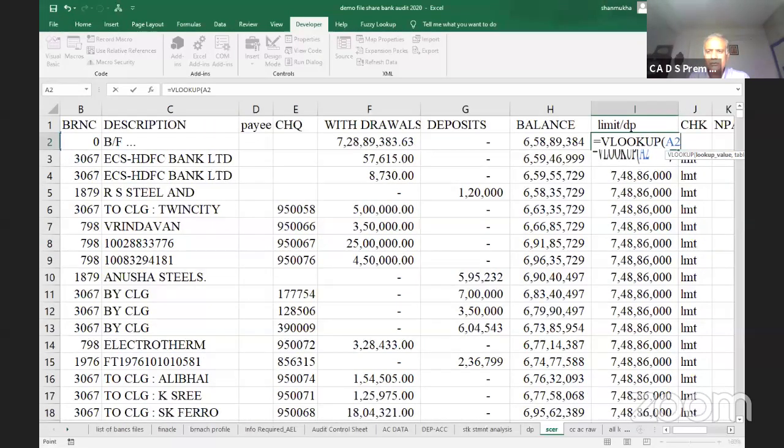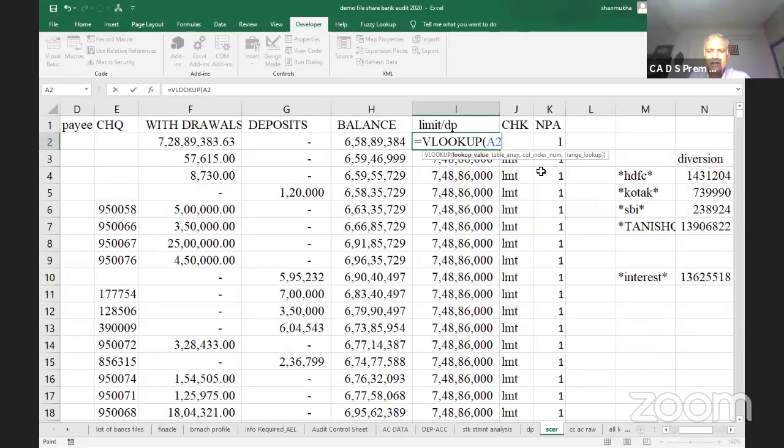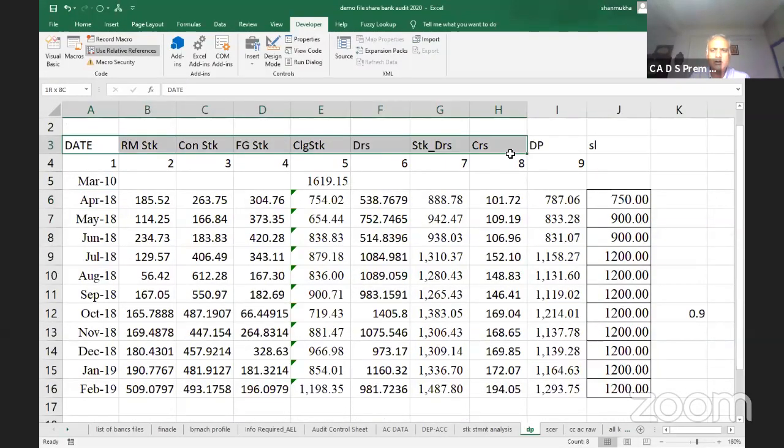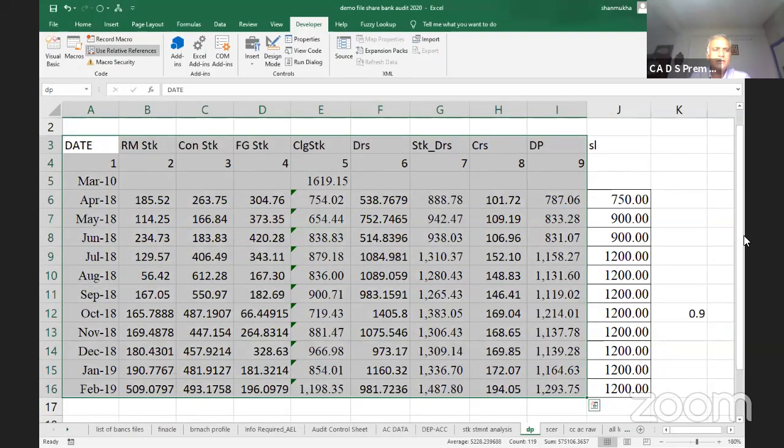Now come back to it, it is saying here table array. What is table array? Now this is a table array. When you are trying to use it again and again, it is better to select the total content and define it as, I have defined it as DP. So whenever you are using VLOOKUP, you have to select the total data and name this. So I have named it now.